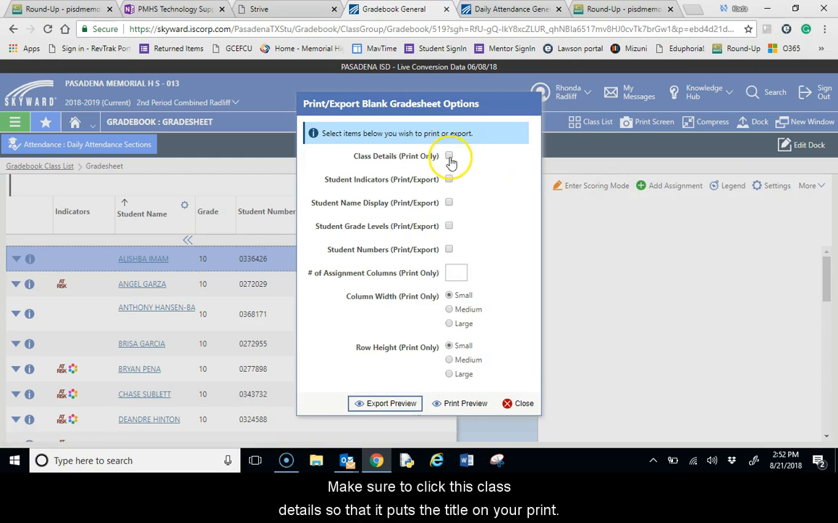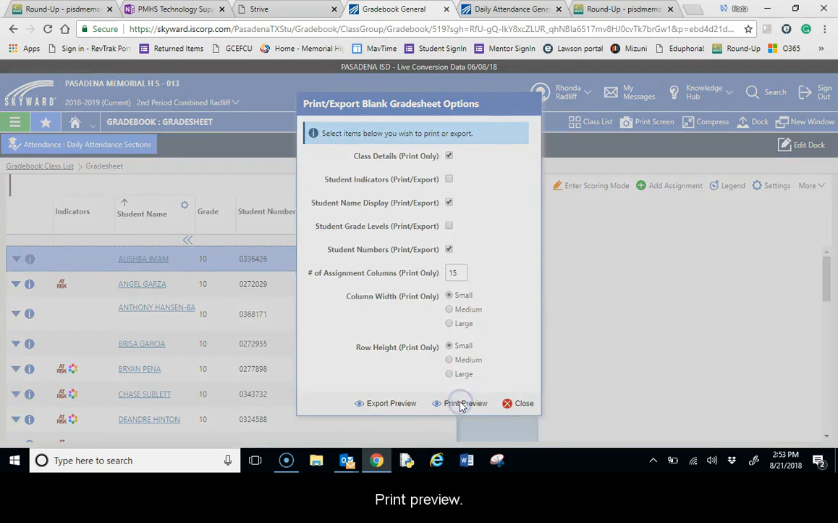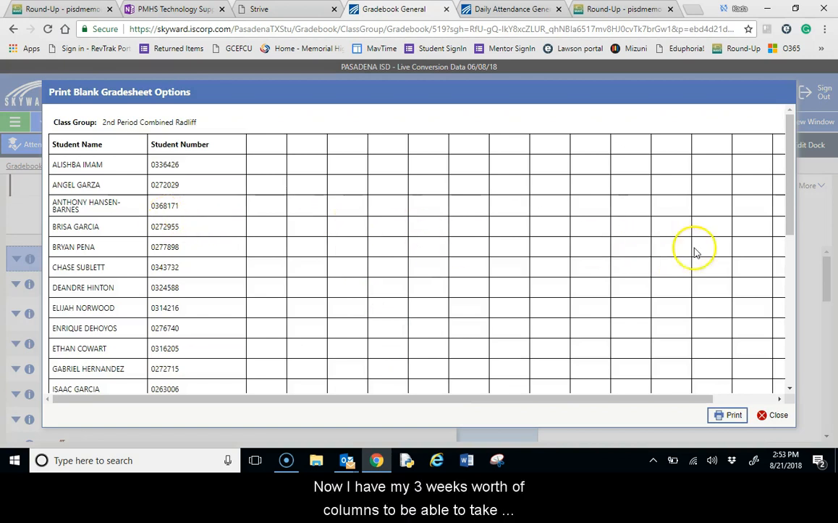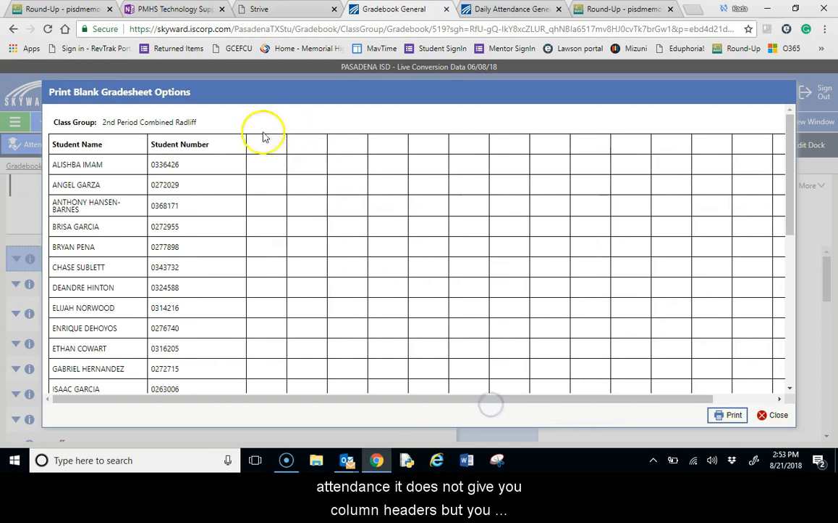Make sure to click this class details so that it puts the title on your print. Click whichever other icons you would like. I'm going to print student name, student number. Here I'm going to put 15 because that's going to give me a 3-week area to do attendance. Click print preview. Now I have my 3 weeks worth of columns to be able to take attendance. It does not give you column headers, but you can write in here. If you print 2 copies of it, you can use one for your attendance and one for your grades.